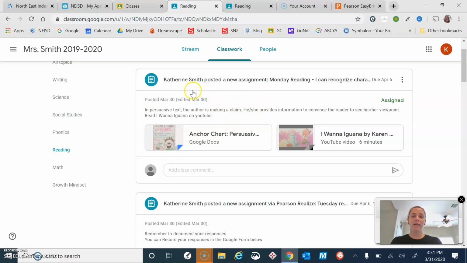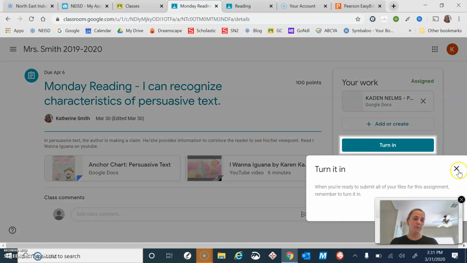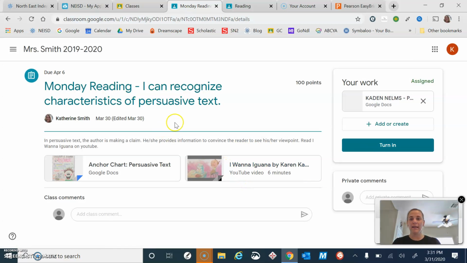Okay, so like if I go into this one for this student, Caden happens to be my guinea pig. Thanks again, Caden's mom, for letting us use his account.